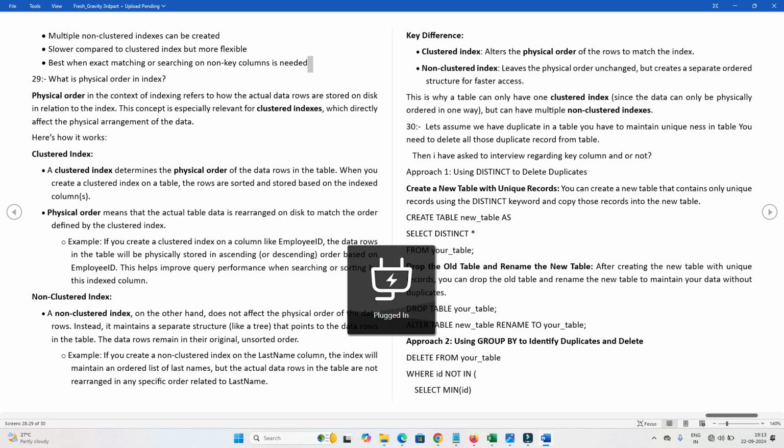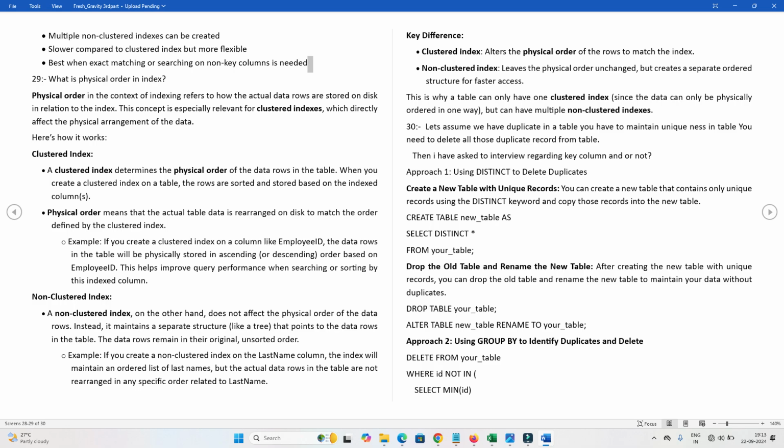So another question he asked: you have mentioned physical order, what is the physical order in an index? He asked me what the physical order in an index is. So physical order in the context of indexing refers to how the actual data rows are stored on disk in relation to the index. This concept is especially relevant for a clustered index, which directly affects the physical arrangement of the data.